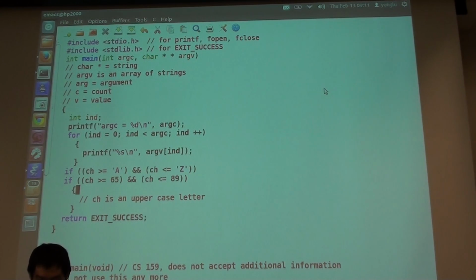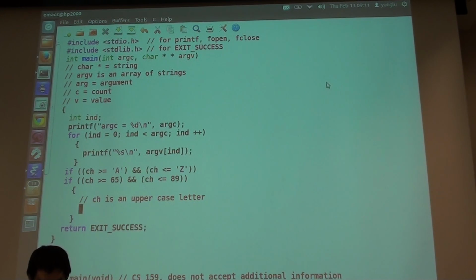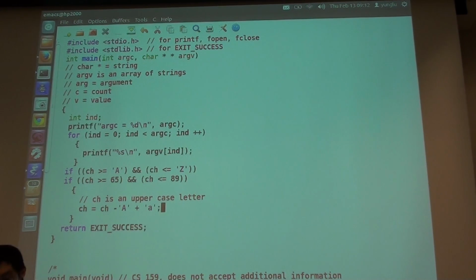So you want to convert to lowercase, right? You should say ch equals ch minus 'A', not done yet, plus 'a'. If ch is uppercase A, ch minus uppercase A gives you 0, right? Are you with me? If ch is uppercase B, ch minus capital letter A gives you 1, right? Now you add lowercase a. That makes it lowercase.